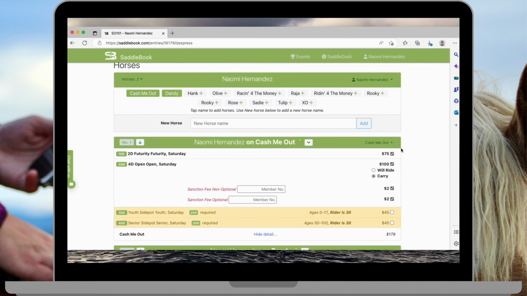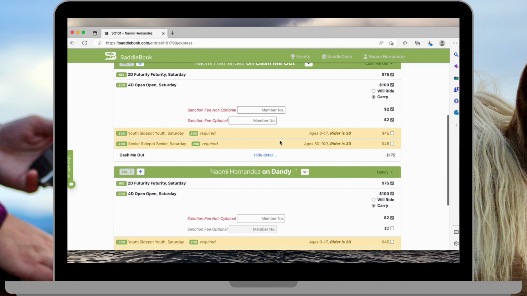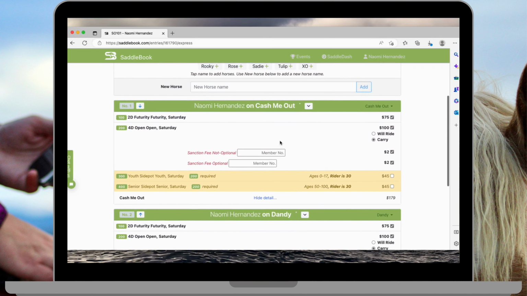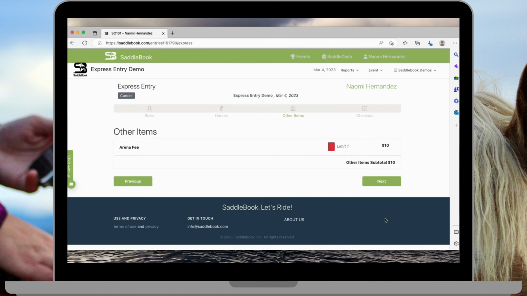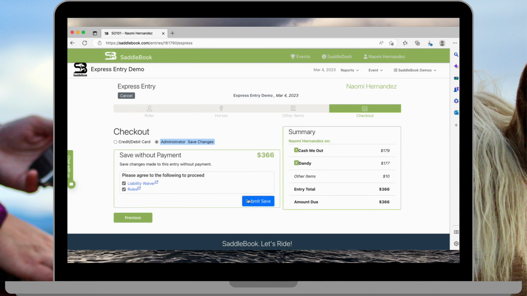And from here, I can remove or add any classes, remove or add any horses, etc. When you're done making your changes, make sure that you hit the next button all the way to the checkout page and save your changes.